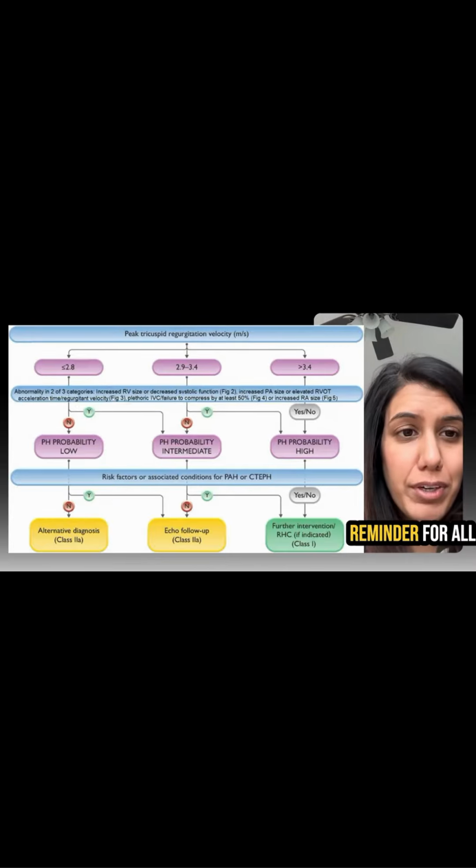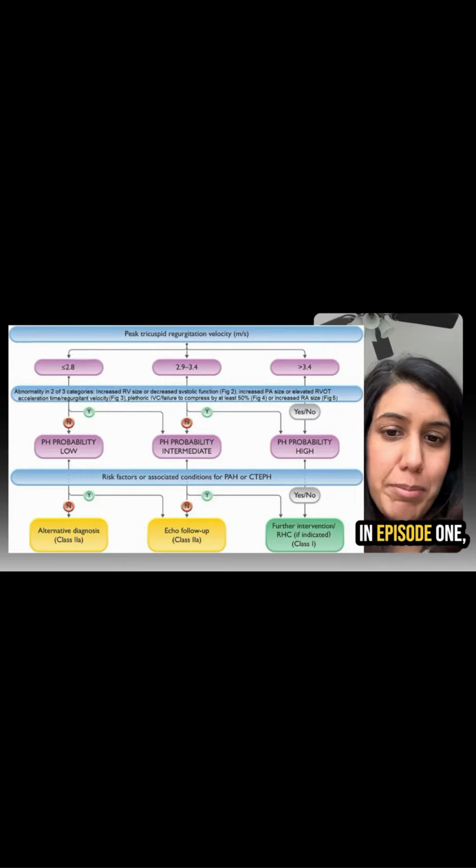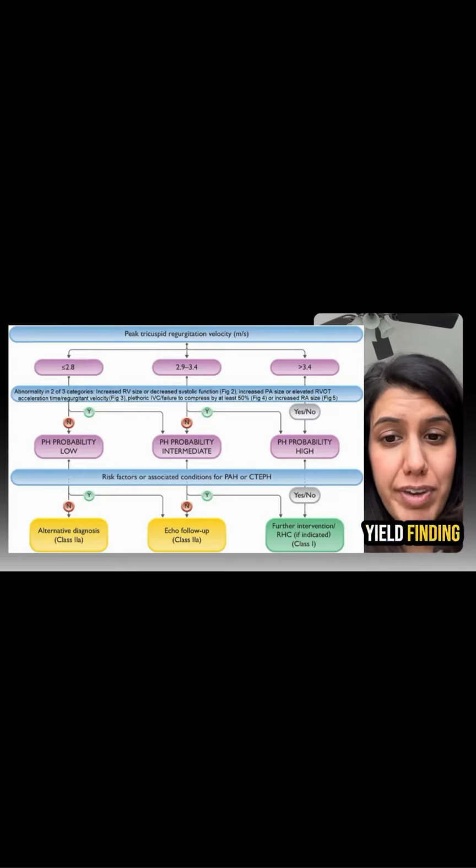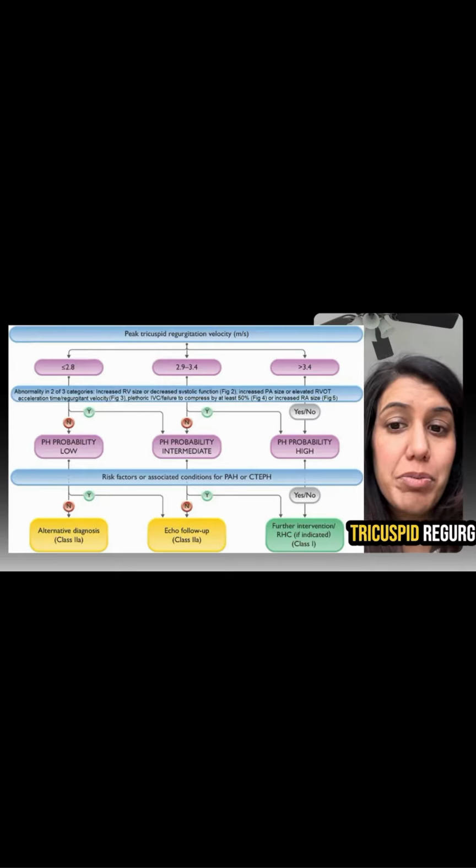Then you mentioned that her PCP referred her for an abnormal echo. And a quick reminder for all our learners, as we discussed in episode 1, that the highest yield finding on the echo was really the tricuspid regurgitant jet velocity with a value greater than 2.8 meters per second, suggesting pulmonary hypertension.